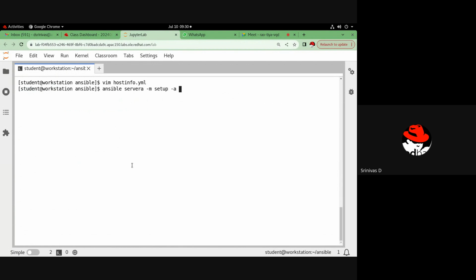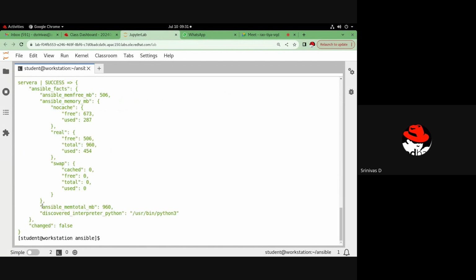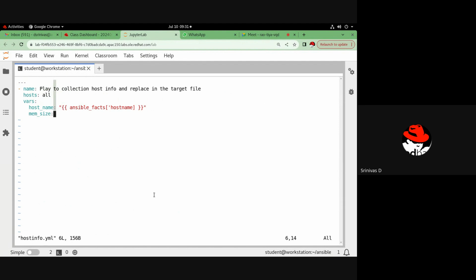So here, filter=*mem*. I don't remember the variable name used by the setup module. If I do it like this, it will let me know the variable name. So by knowing this, ansible_memtotal_mb. This is the variable which I am supposed to make part of this here. Shift insert. So I will make use of this.